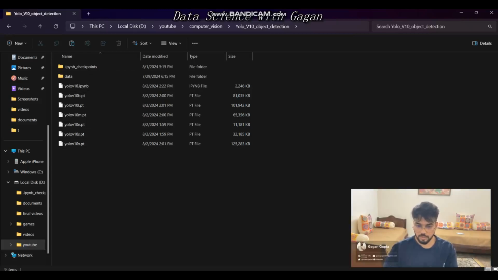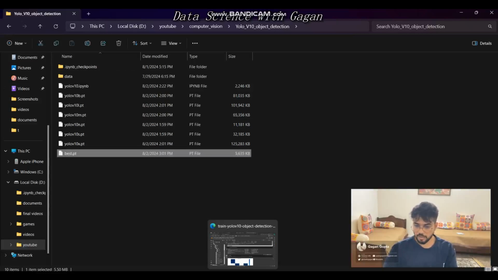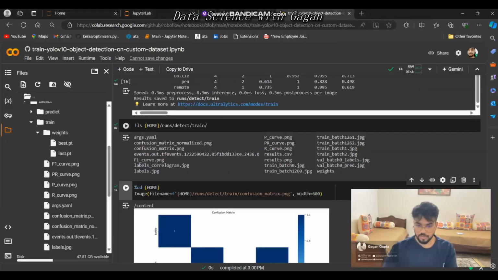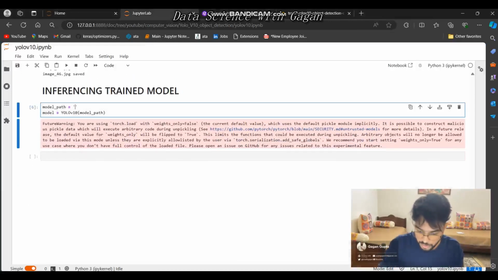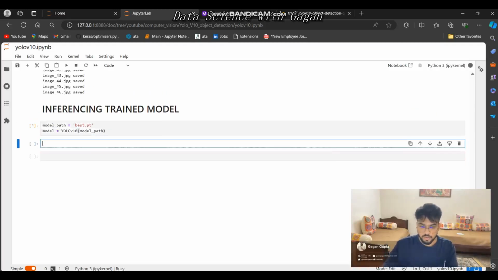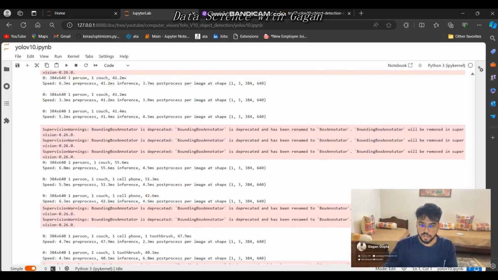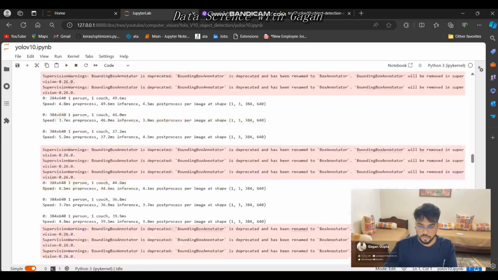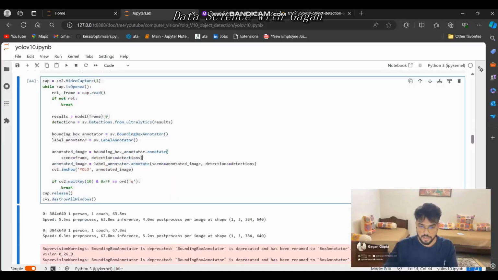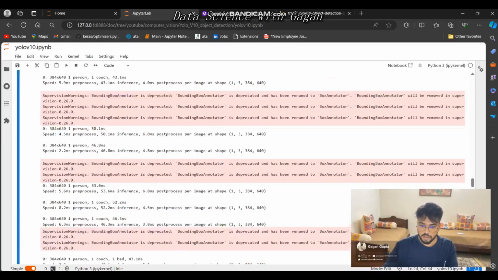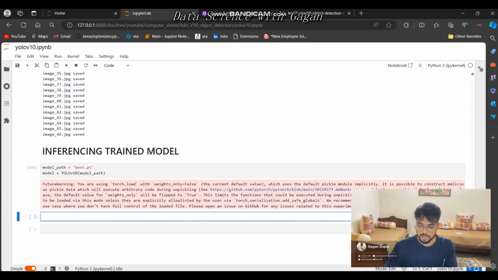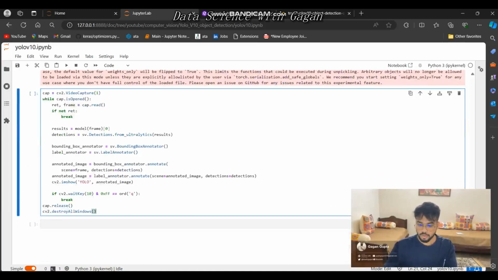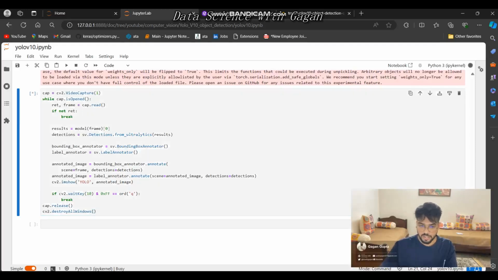Here we want the model path, so we have this best.pt. Let's load this model. We have loaded this model, and we can use the same code as above for the inferencing part, where we first capture the frames, feed each frame to the model, and the model does the predictions. Based on the predictions we use supervision to do all the annotations. Let's see what it does.